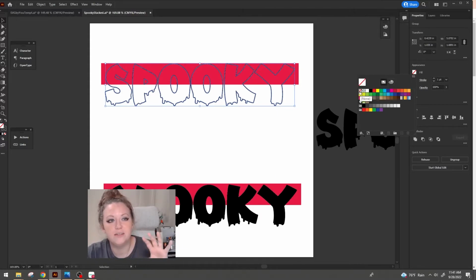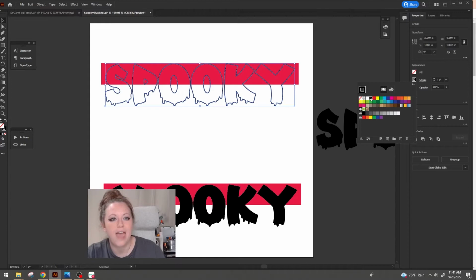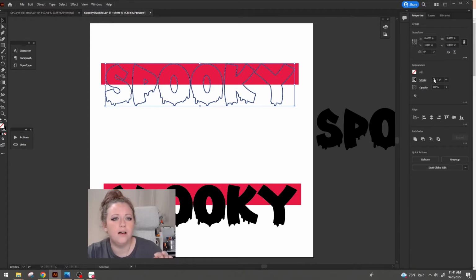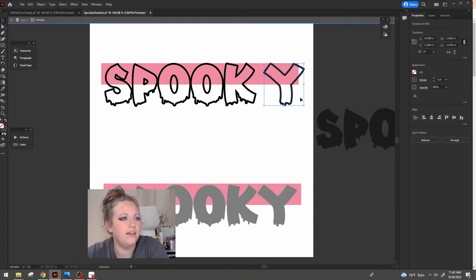Make sure you're using this box here. This is letting the program know, like, no, we don't want any kind of fill. And we're going to go to stroke, and I want to thicken this line up, so we're actually going to go in with a 3. And let's go ahead and move some of these over just a little bit. We don't want the text on top of each other.